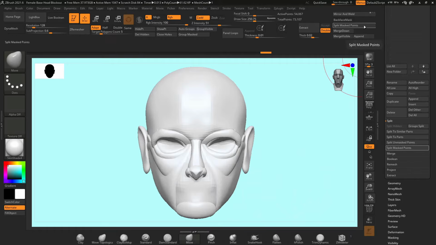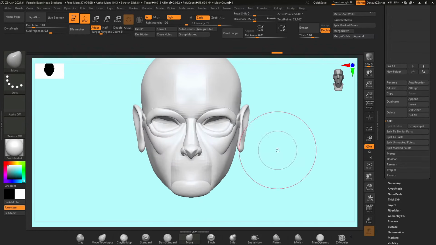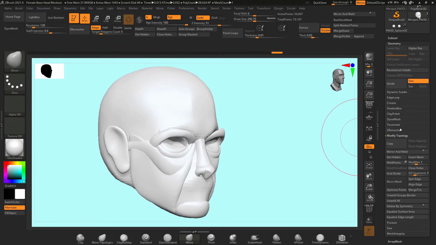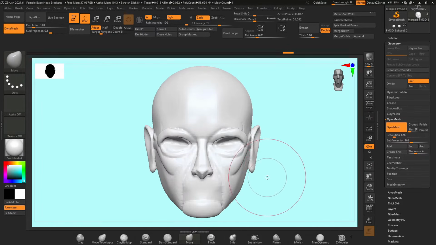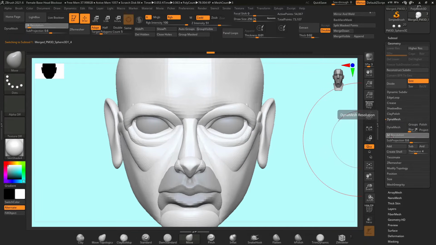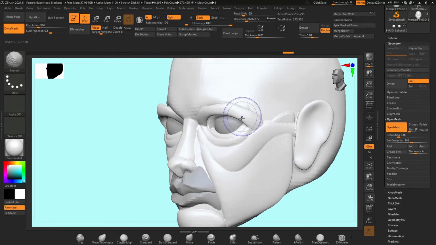If I want to merge the rest of my face, I can go into Geometry and turn on Dynamesh. If you turn on Dynamesh and it destroys some of your detail, hit Ctrl Z and change the resolution to something a little bit higher before turning Dynamesh on. This will preserve some of your details and make it so that your sculpt retains its shape a little better. And that is pretty much it.